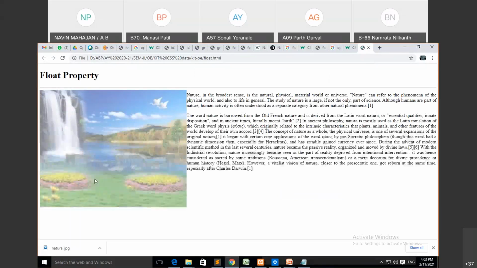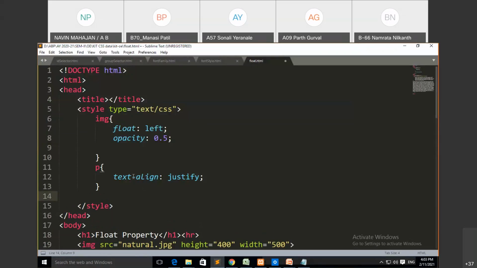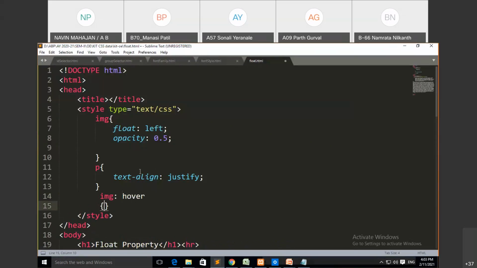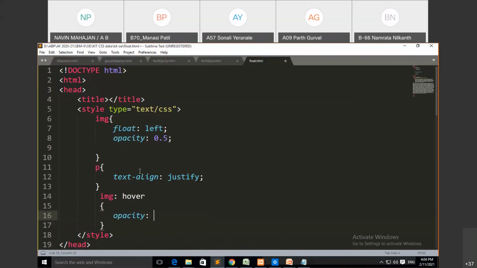This image is transparent. Now let's do something so that when we move the mouse over it, the image appears clear. For that I will apply the image tag, img. Then I am writing the property hover. Hover property is indicating that if someone is moving the mouse over the image, then we are writing opacity equal to 1.0.